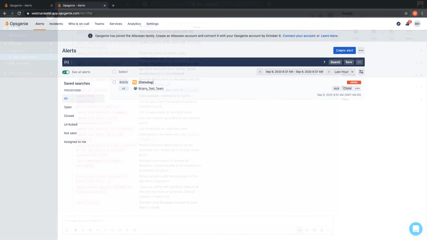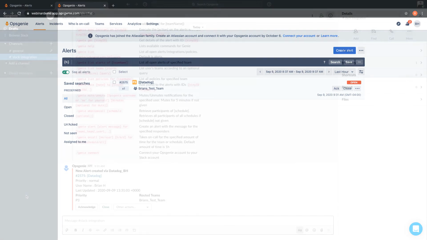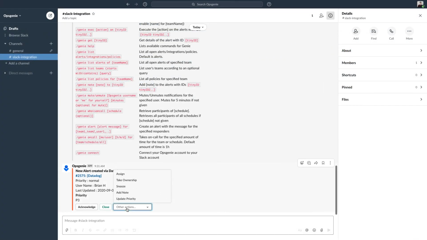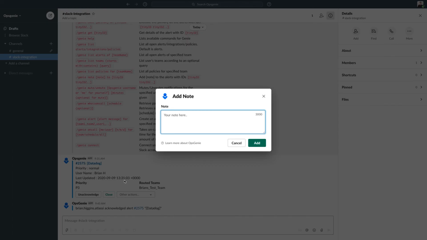Let's take a look at an active alert. Datadog has sent an alert to Opsgenie. The alert is immediately sent to the DevOps channel along with relevant messages, tags, and fast action buttons. Options include assign, take ownership, acknowledge, snooze, or add a note. Once I acknowledge and add a note, all that information is sent back to Opsgenie.